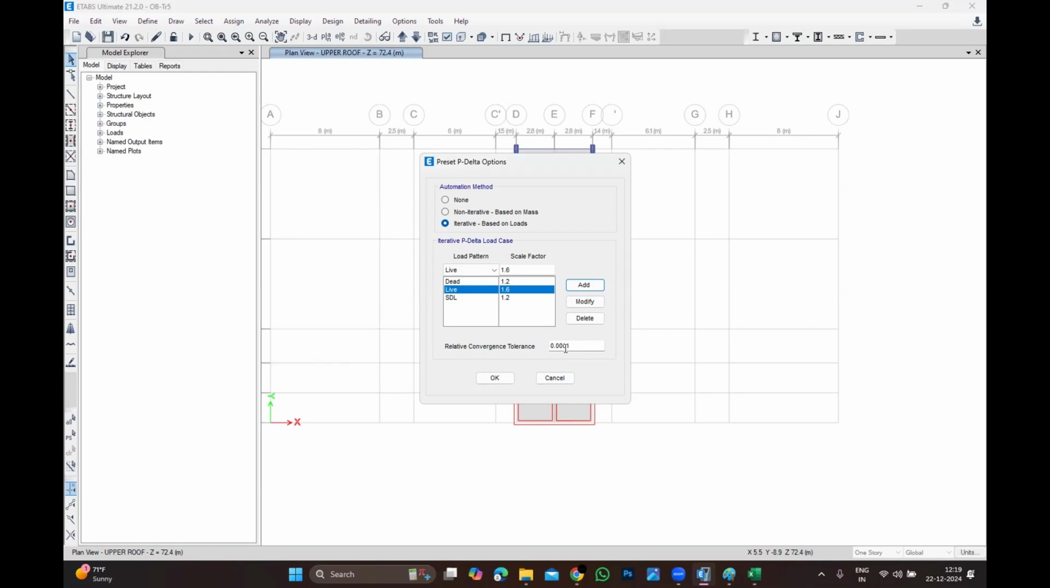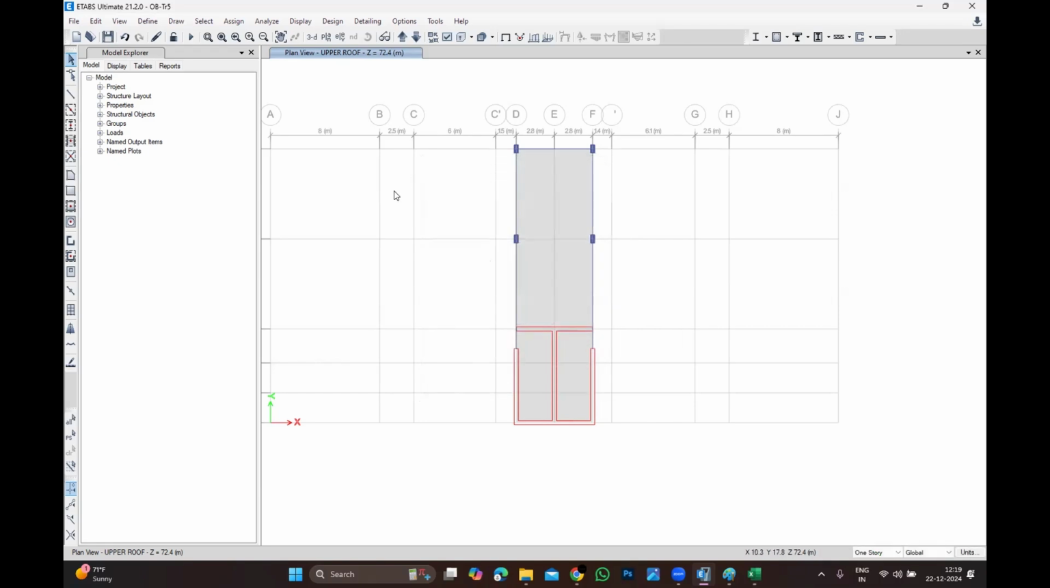Tolerance, there is no tolerance. No tolerance. 0.0001 is nothing but no tolerance. Okay. That's all.